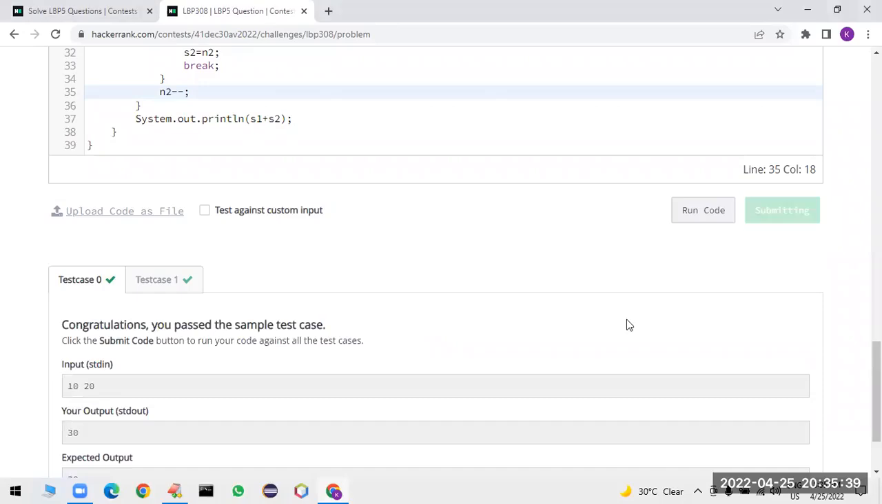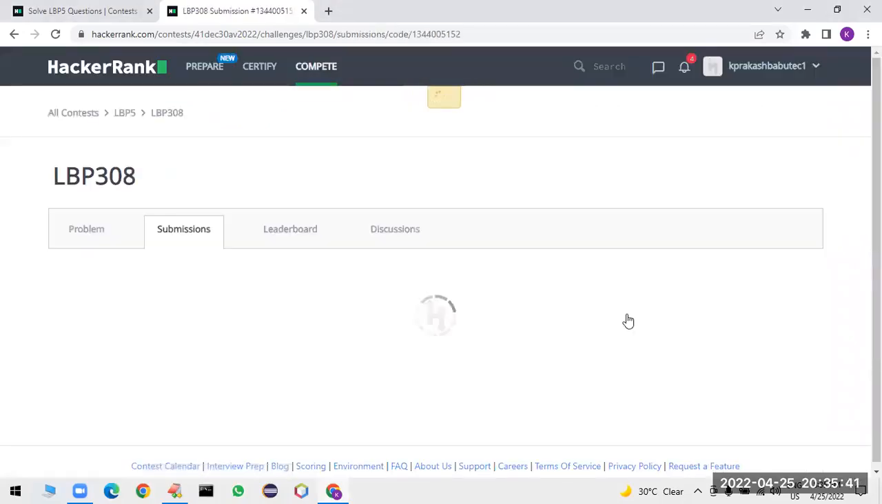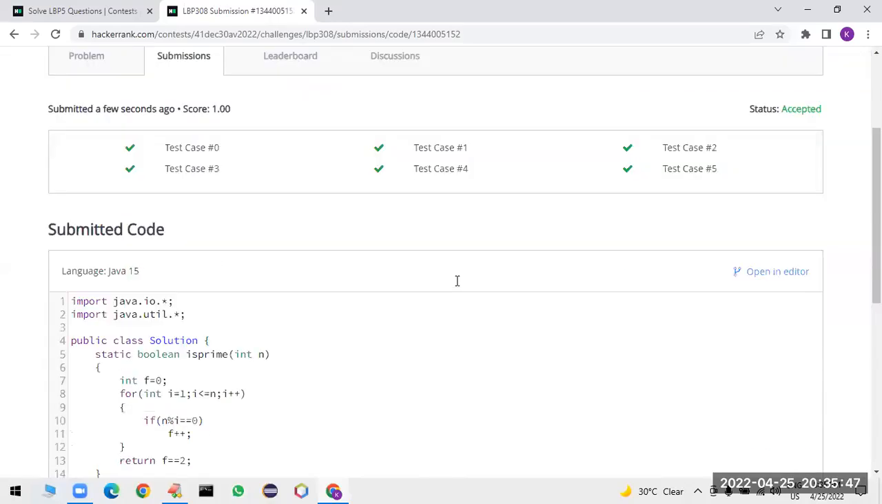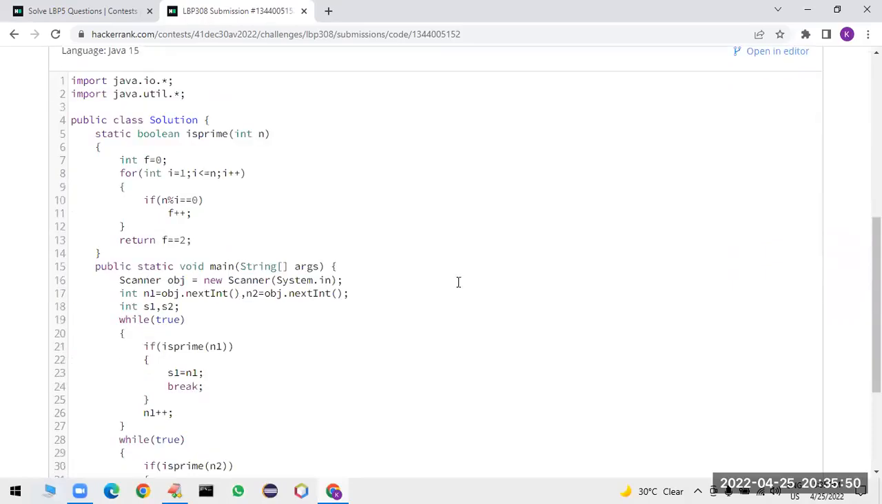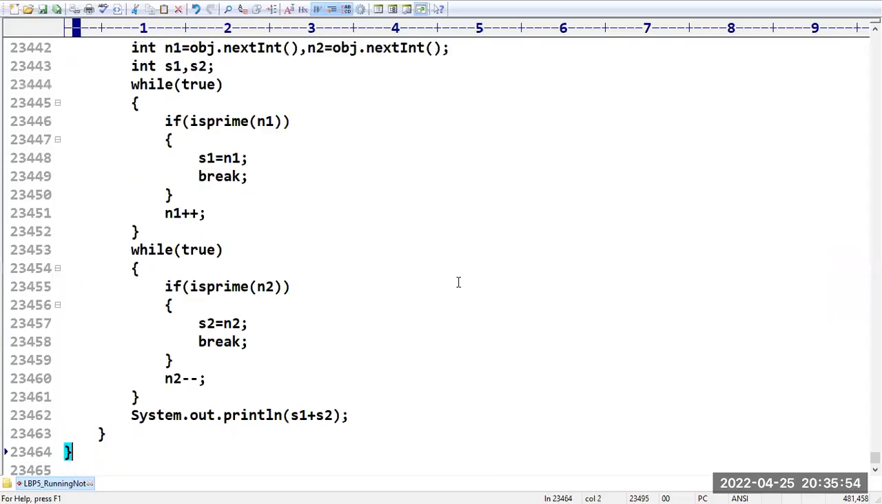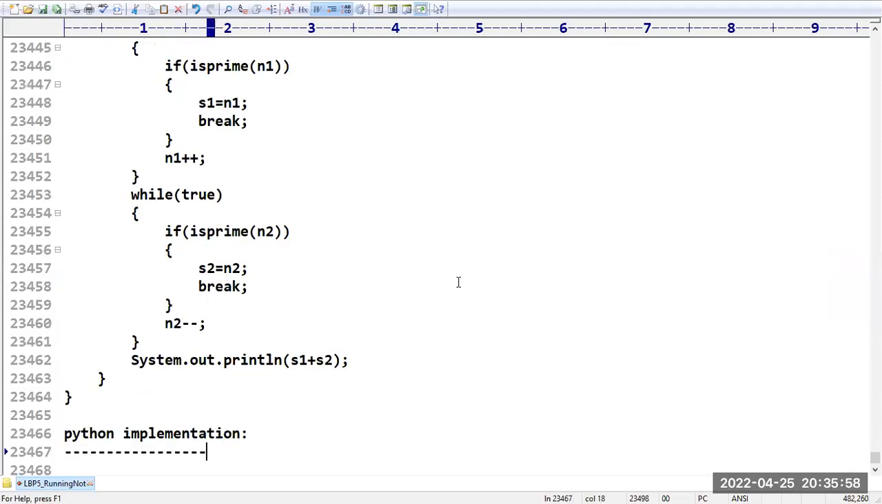Yes, working properly and submit the code. So you can see all the test cases are satisfied. This is nothing but how you can implement it in Java, sir. So let me go for the Python implementation. How you can solve this problem in Python.